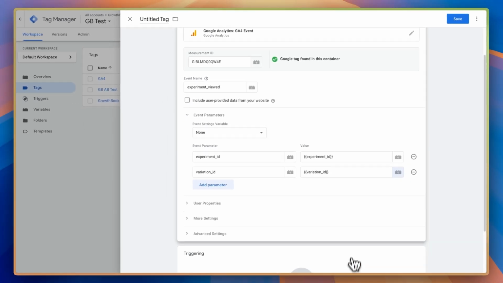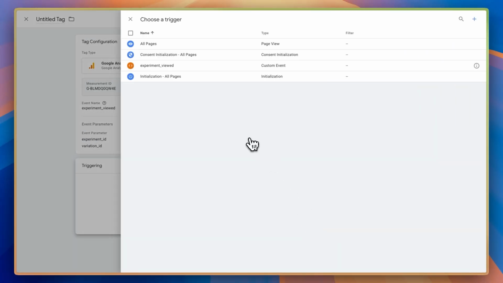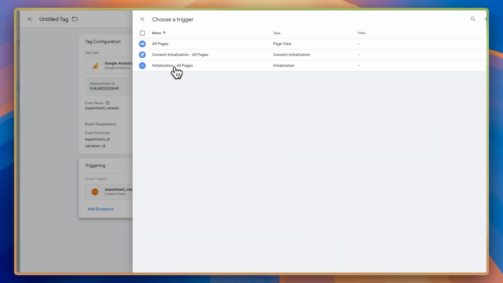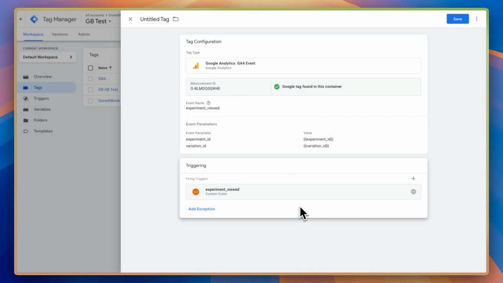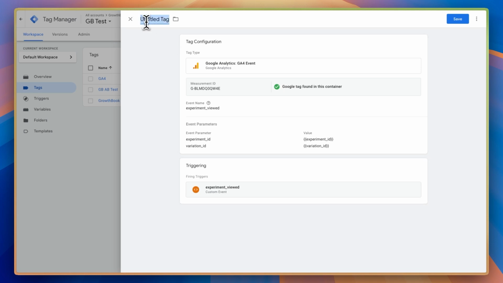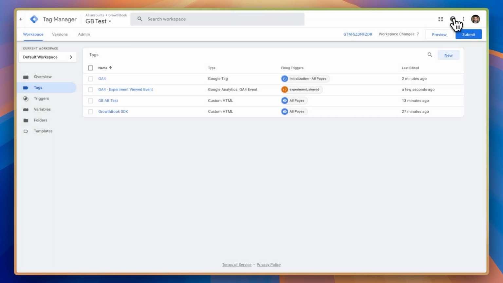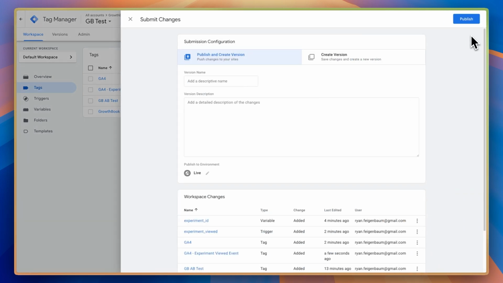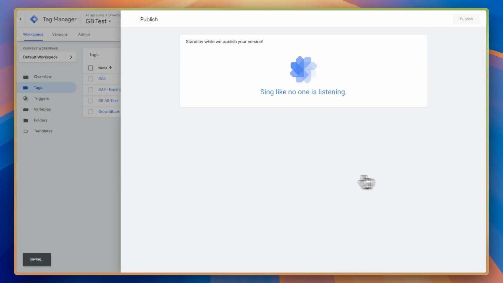In triggering here then, we are going to click this and do the experiment viewed trigger that we created. You can see kind of how everything is coming together. It seemed like a lot of different steps, but now it's coming together. And here we will call this a GA4 experiment viewed event. We will save. And once all of this is put together, we can now submit and publish, continue.